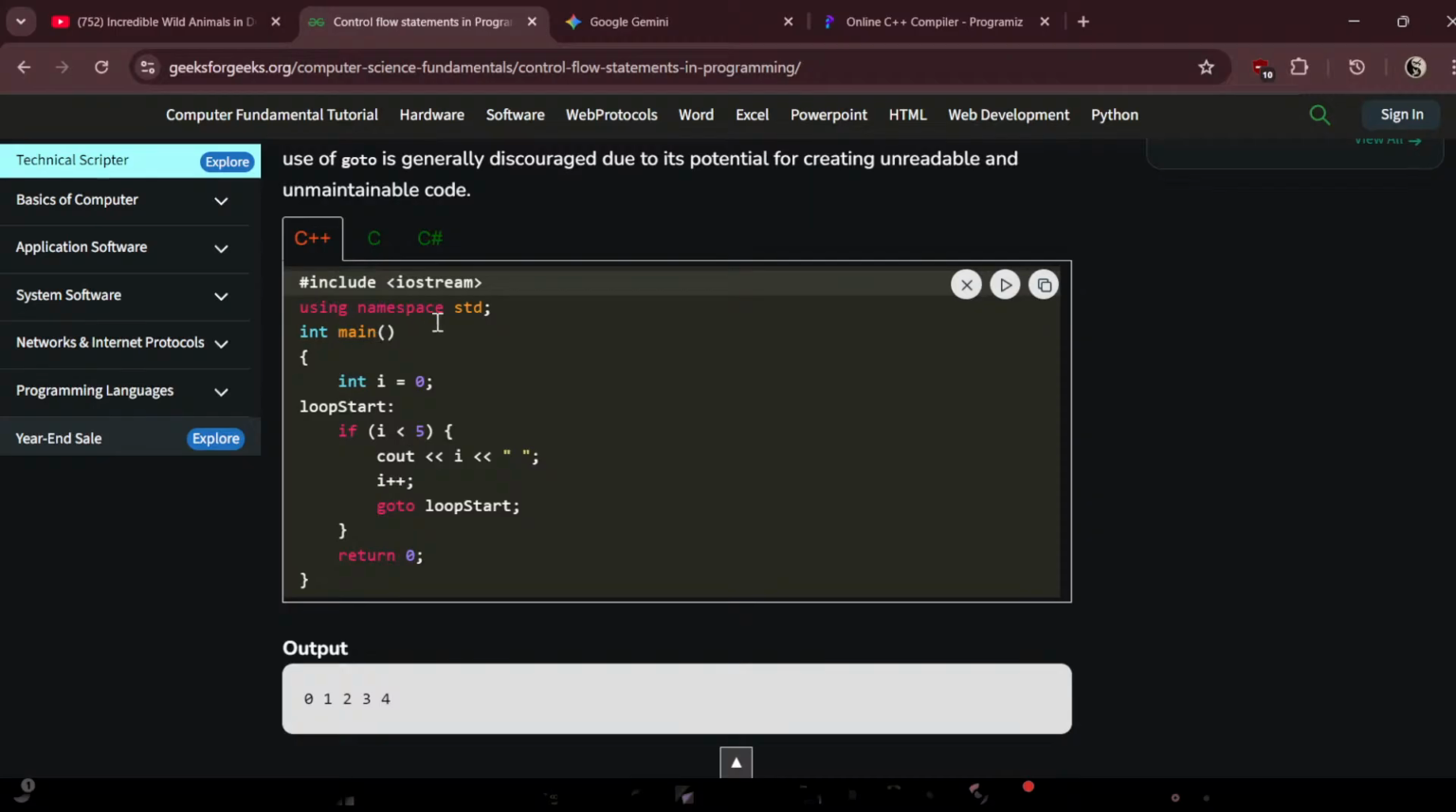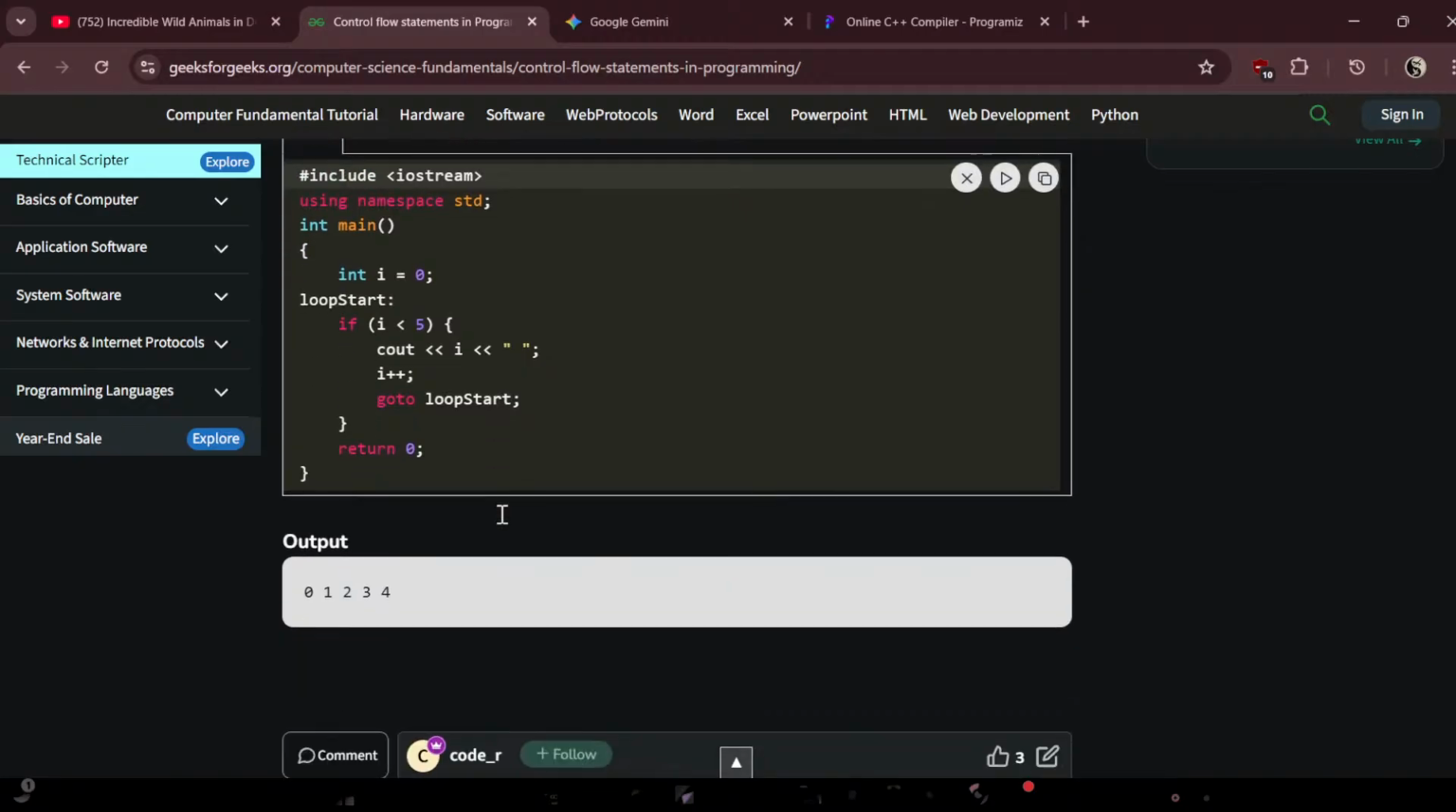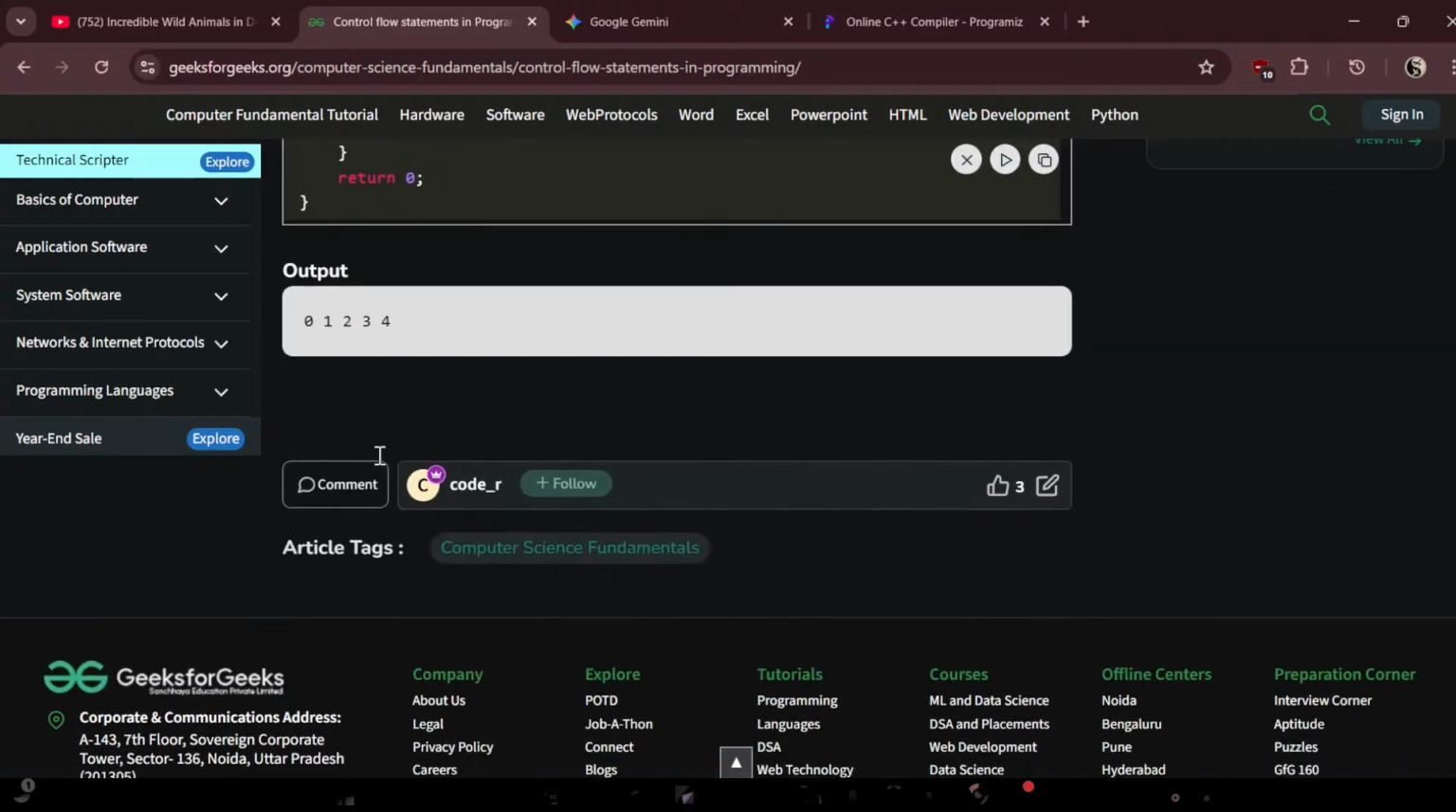Using namespace std. So in the for loop, I equal to loop starts and go to loop start here. So it means that you have to start the functionality from here and end it here. So that's why it printed this statement.